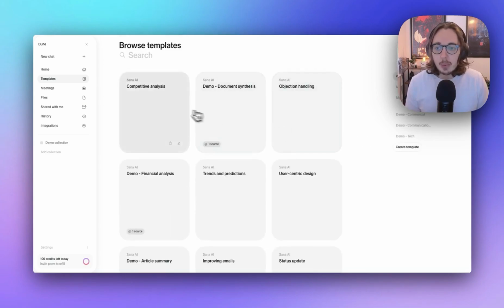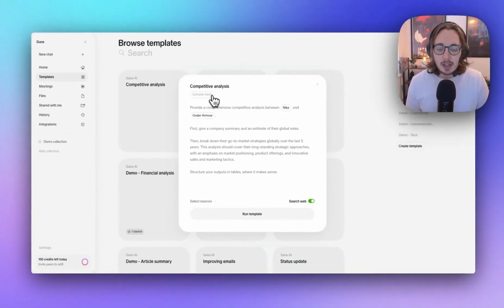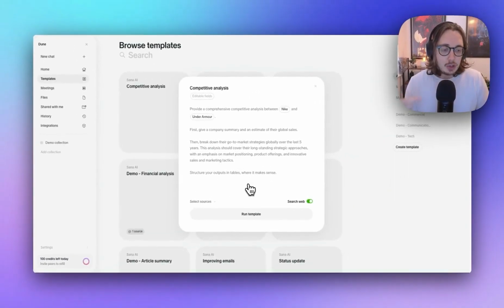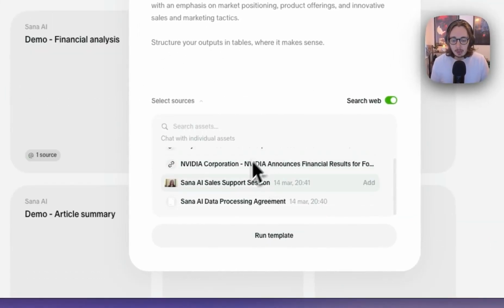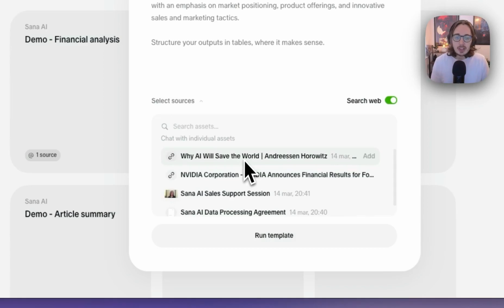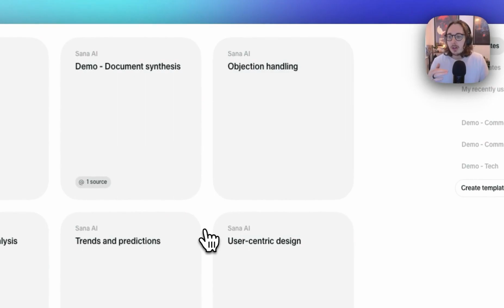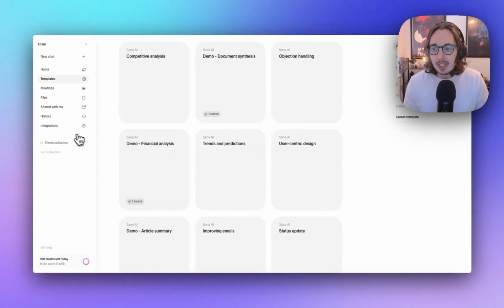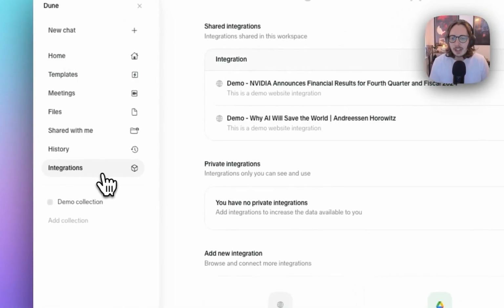So as an example, we could click into competitive analysis and we get this prompt here. But we can run this template straight from the tool. So we could select a source. You can see here as an example, there's some test resources. We could select one of them and say, run this template with that resource. So again, prompt templates, really good to have. Fantastic feature that is all in one place instead of having stuff on Notion or other places to try and grab your prompts. And then integrations.